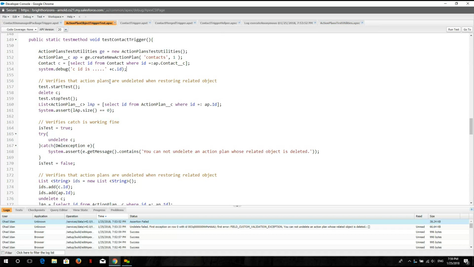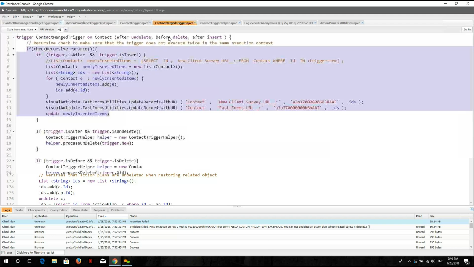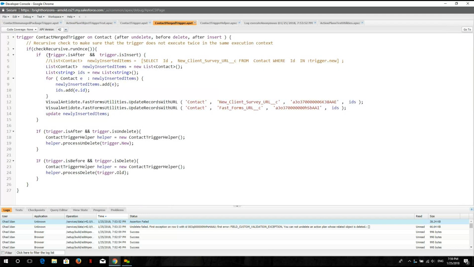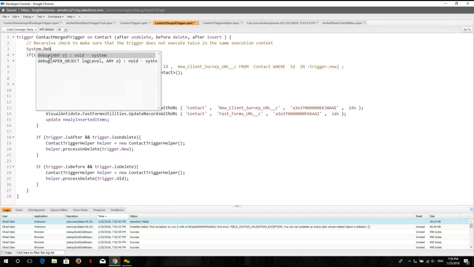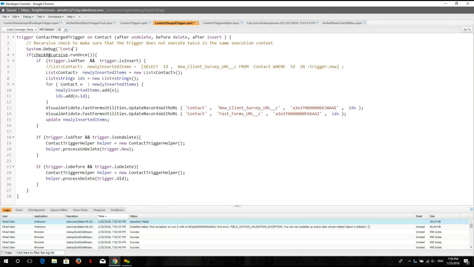So think about it this way. What happened is this, right? As part of this action plan, when we call this method, the contact was inserted, which means the after insert trigger already ran. Let's put something else. Where's my trigger merge? I actually put in that debug statement as I was looking at it myself to try and figure out, is it creating the contact or not? So I put in a debug down there.